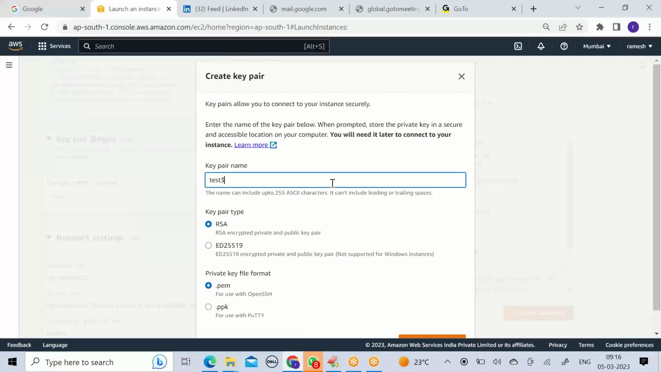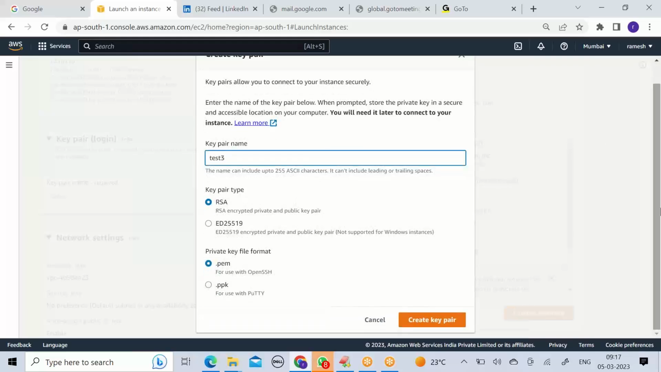In my system, I already used test 1 and test 2, so now I am entering test 3, just to give one identifier. Then the remaining things are all default. RSA and PEM, default, no need of changing anything. Only one identifier. I just gave test 3. Just click on create key pair.